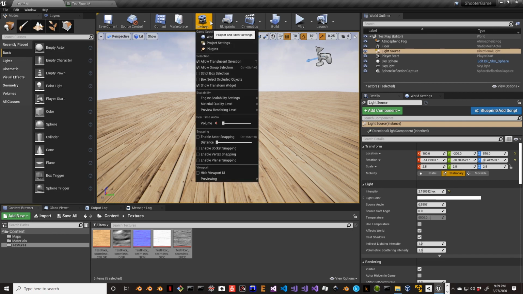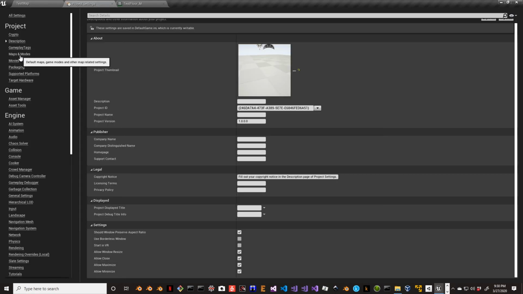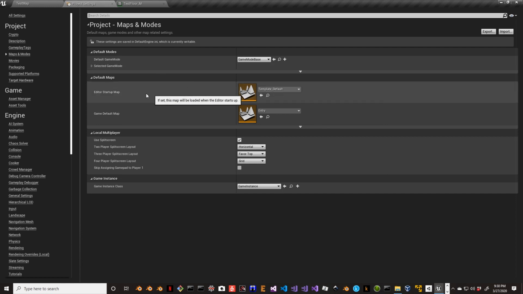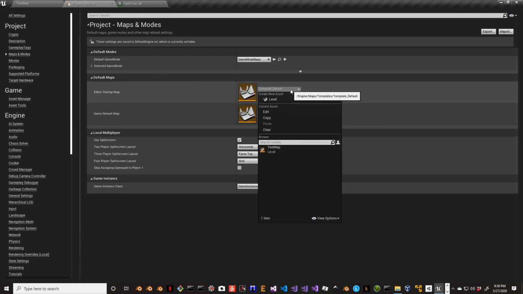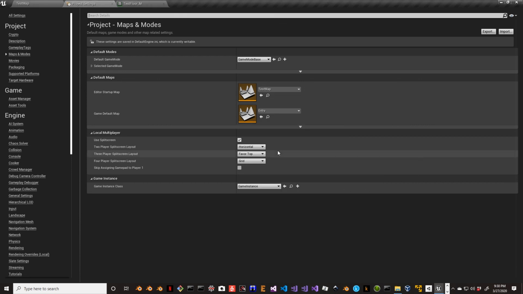If we go to settings and we come down here to project settings, maps and modes, that's what we want. And editor startup map, template default, what we want is test map level to be our editor startup map. Then game default map we want to be also the test level for now. So both of those will start in there. Later, when we create a real start level, we will set the game default map to the appropriate start level of the game. We'll get to that when the time comes.